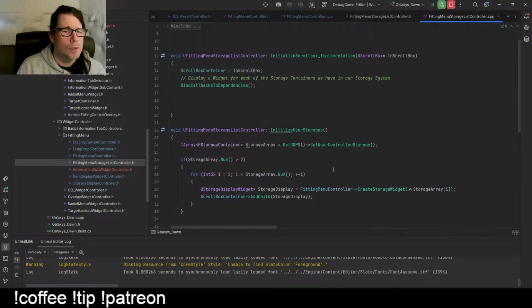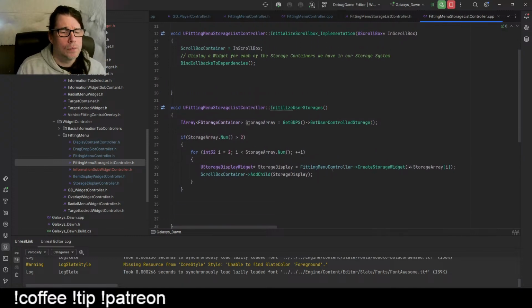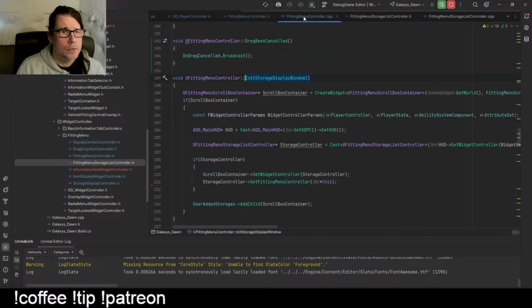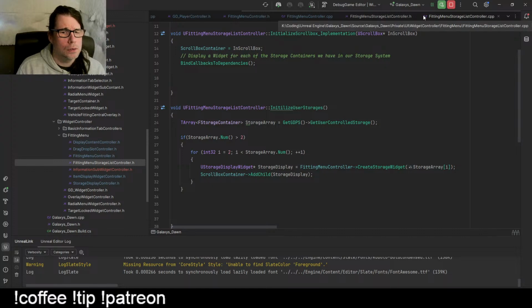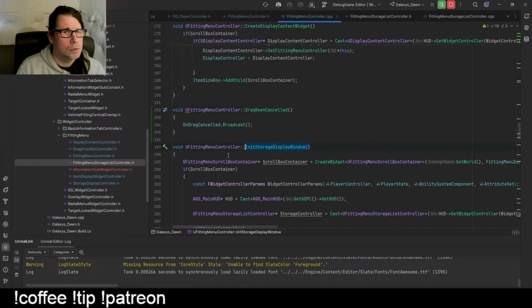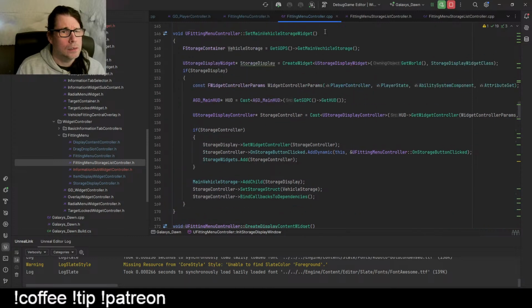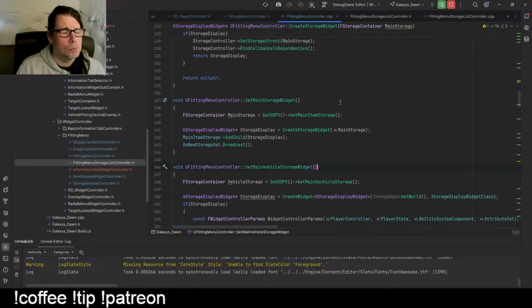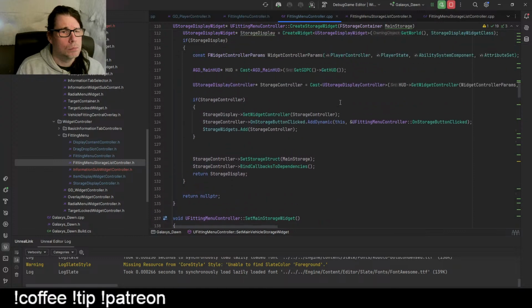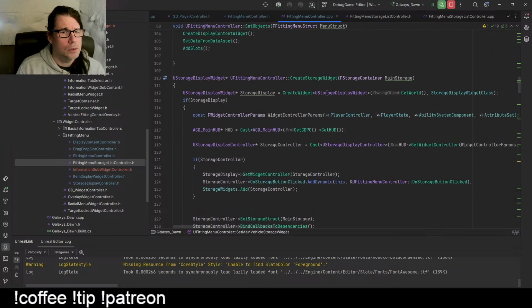I have a function for that above. Right, I was actually thinking here for once. The function we're doing it in is create storage widgets. Create storage widgets. Here we go.